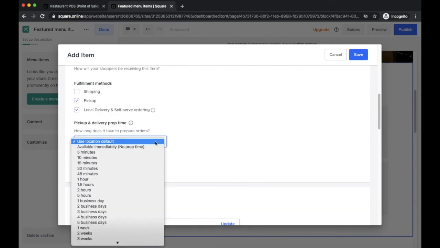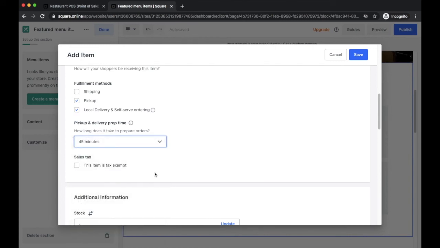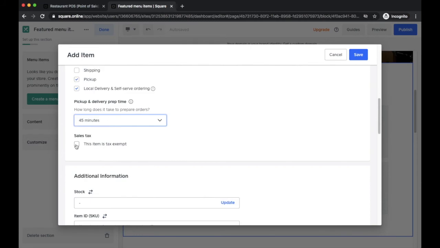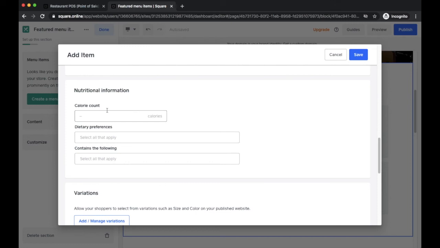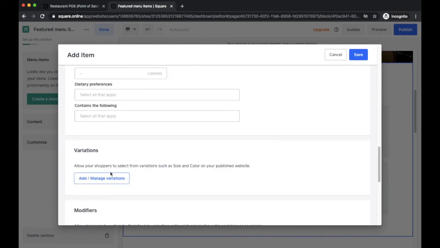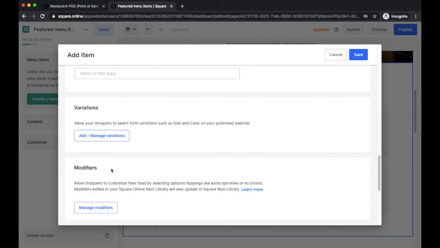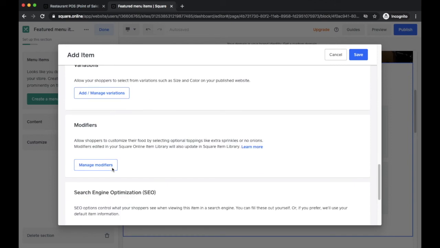We can select how long it would take to make this burrito. So what's the average time before somebody can come in? Can select to collect or exempt tax. We can do our nutritional information. We can add our variations. So maybe this is good for an item, like changes in sizes or colors. So maybe a large shirt versus a small shirt.